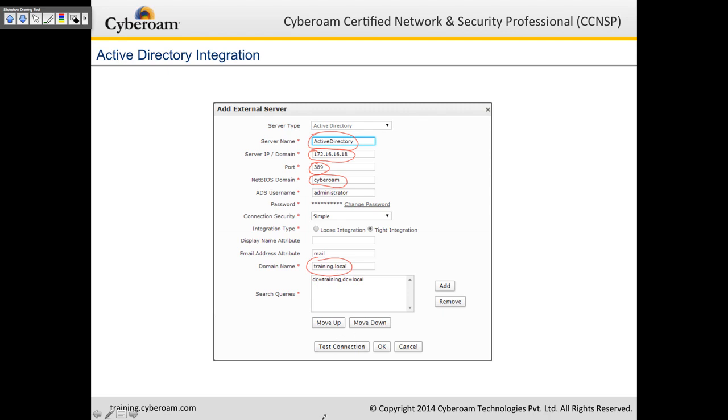Now you can click on test connection to see whether the Cyberoam and the Active Directory are connected properly or not. What this test connection does is send a ping and see whether the server is alive or not. It checks the name of the server as well. So that's pretty much it. Once the connection is successful, you can click on OK, and then proceed to the next step of importing different Active Directory groups, or if you're using LDAP, you can create those groups and use those groups from the LDAP server.